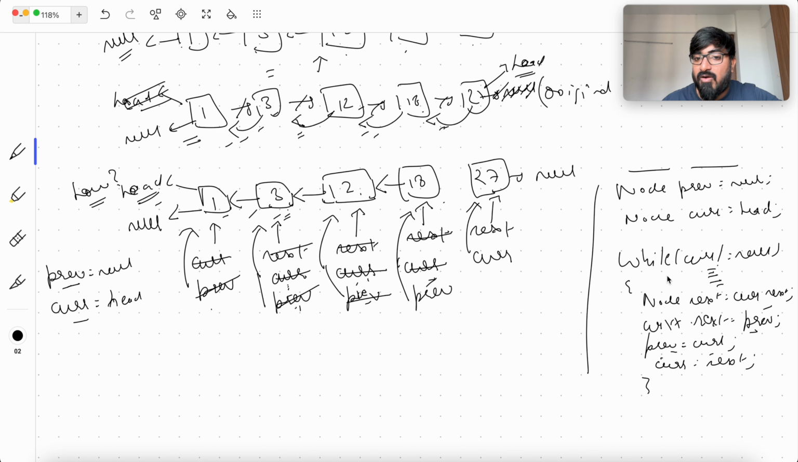Again, current not equal to null, true. We say node next is current dot next, which is null, so next is null now basically. Then you say current's next should point to previous. Current's next is pointing to null, it should point to previous, which is this, so 27's next should point to this. Then you say previous is current, so previous comes here. And current should point to where next is pointing, so current comes here, which is null.